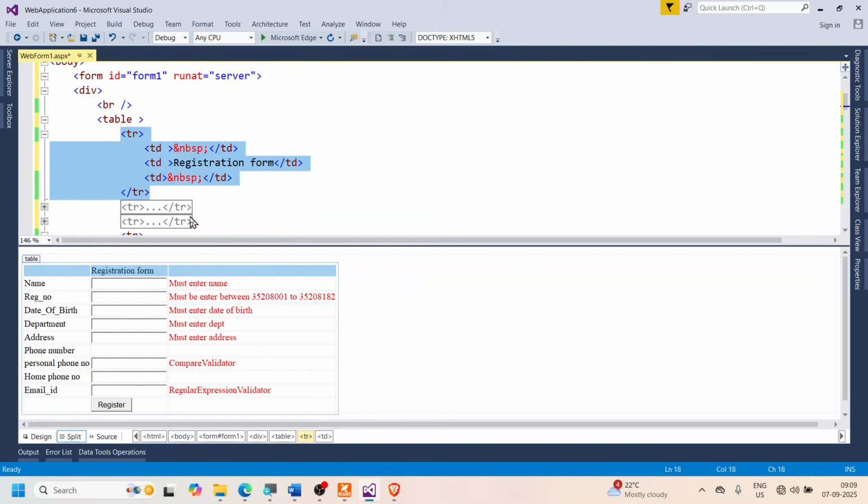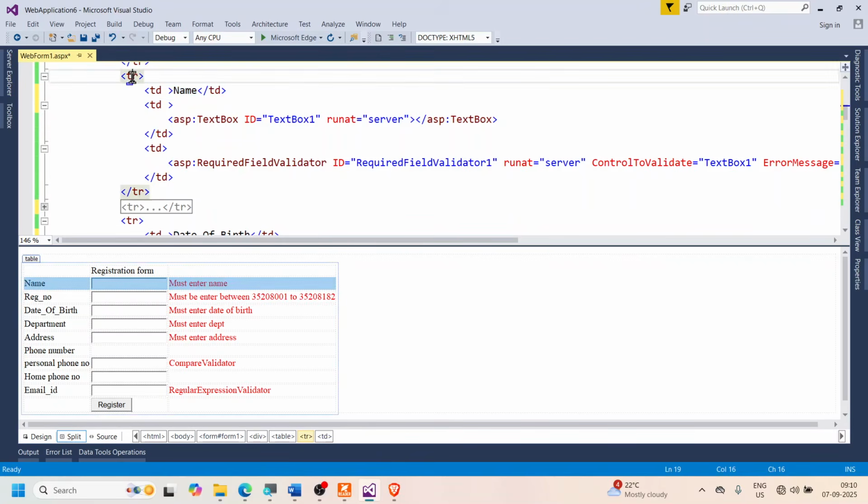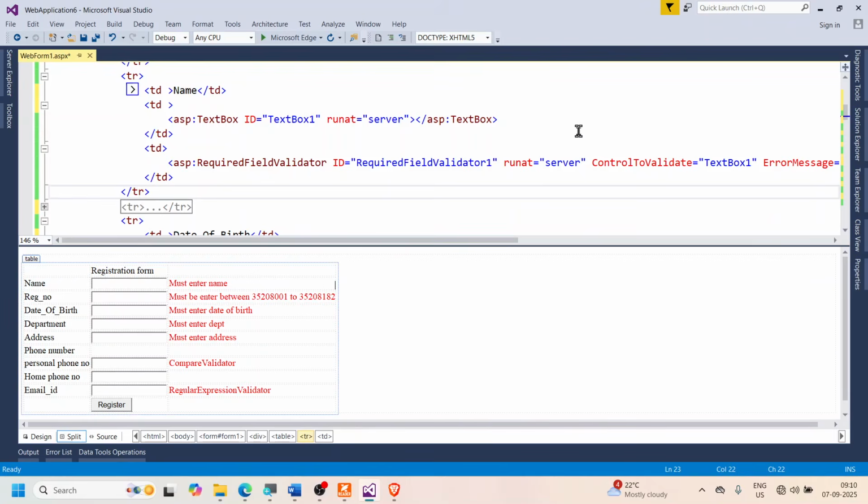What about the second row? Let me expand the second row. In the second row, you have to write the name. The first column, TD. Remember, a row is from TR to TR. So from TR is here.